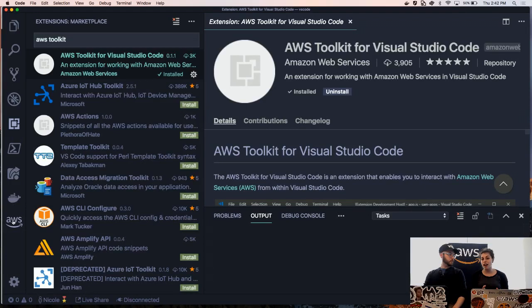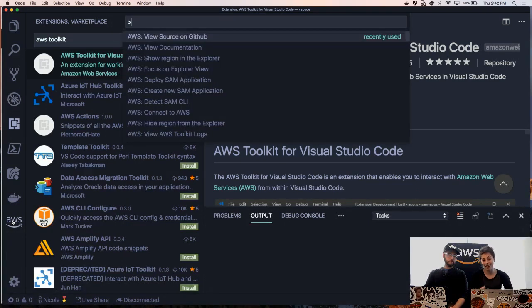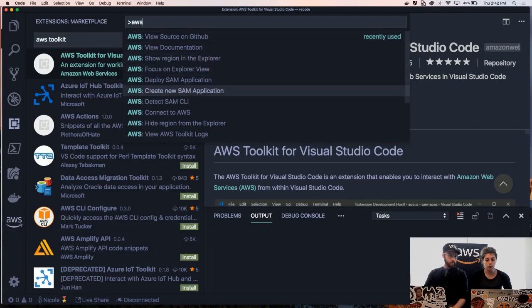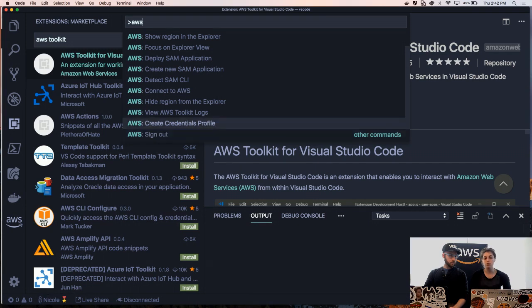But if you didn't have this and you were starting from scratch, what you would do is go to the command palette, which you can do by doing Command-Shift-P or Control-Shift-P on a Windows machine. I'm on a Mac here, so it's Command-Shift-P for me. And then I'm just going to type AWS, and then I can go to Create Credentials Profile. Right. This will walk you through setting up a credentials profile with your access key, your secret key, all the things you need to access resources in your AWS account. And it will generate that hidden file that I just mentioned.